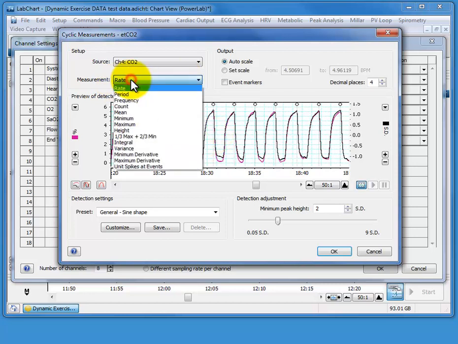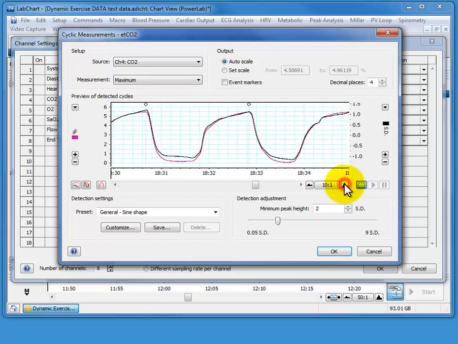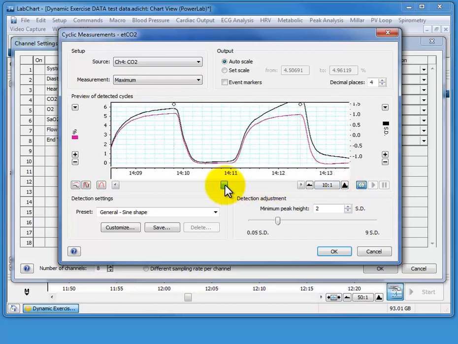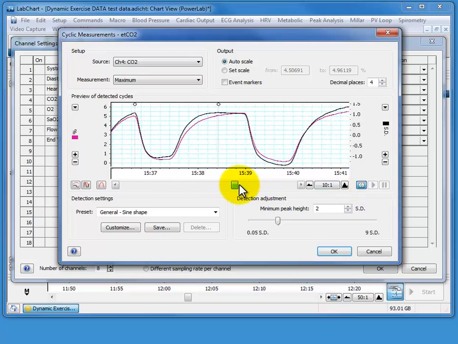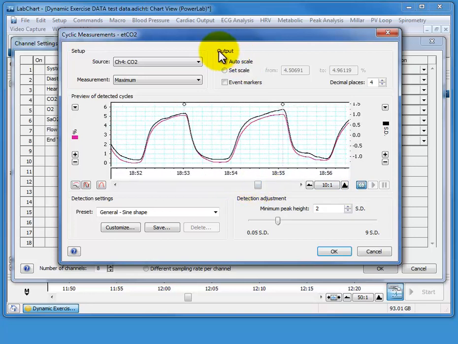But we're not going to choose rate, we're going to choose maximum, because we're going to look at end tidal CO2. So there we are, we've chosen maximum, and you can see a selection of our data here where the computer has looked for the maximum peak every time, and it's done a fairly good job. Look at the output very quickly. Let it auto scale, that's the safest thing to do. And decimal places 4. Well, we don't want 4 decimal places, that's just ridiculous. So let's just choose 1 decimal place.